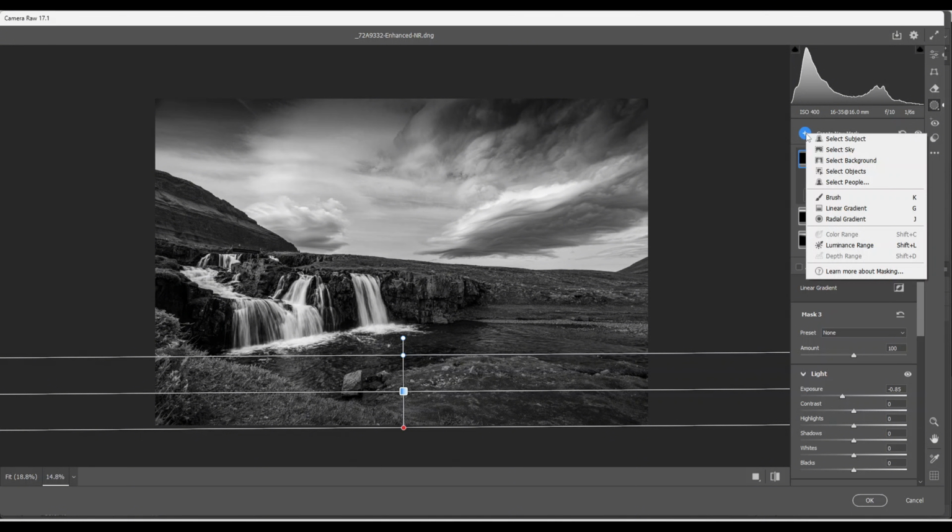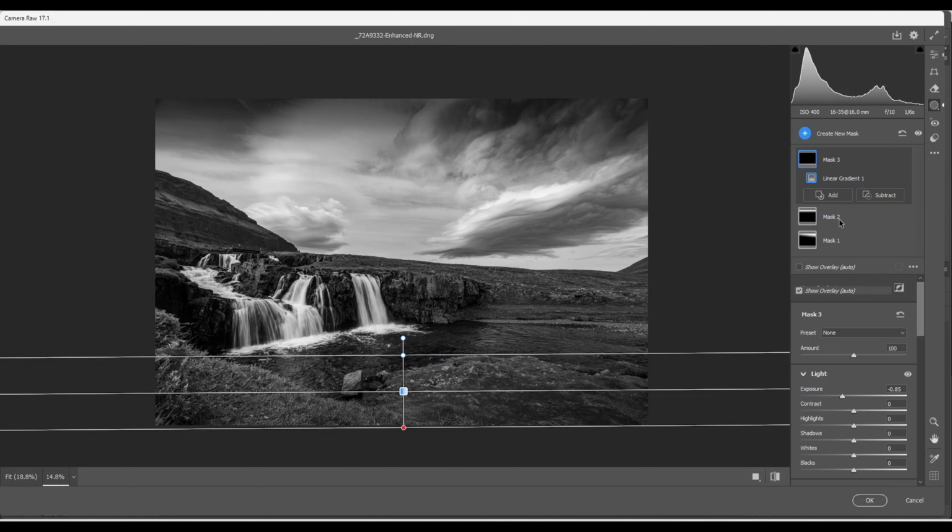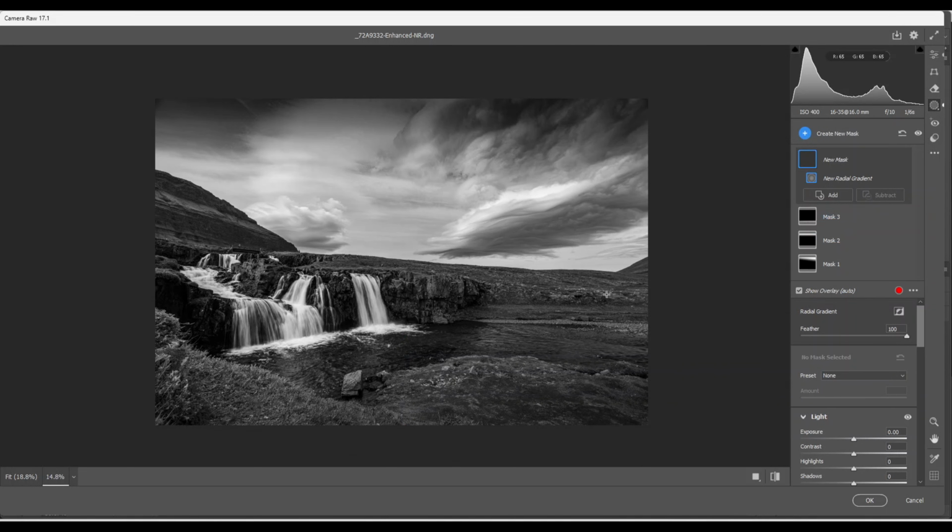And next, I'll be using a radial gradient. And I'm going to start by placing radial gradients over the brighter parts of the image, which is here, here, here, here, here, and up here. And by that we'll be doing dodging and burning. But we'll be using the radial gradient instead of the brush.